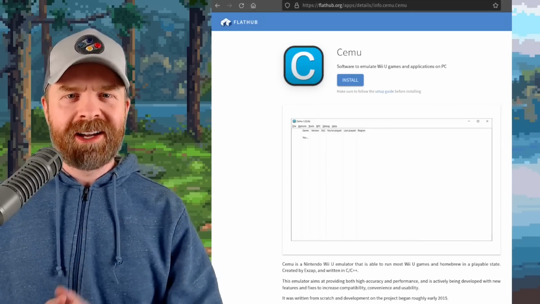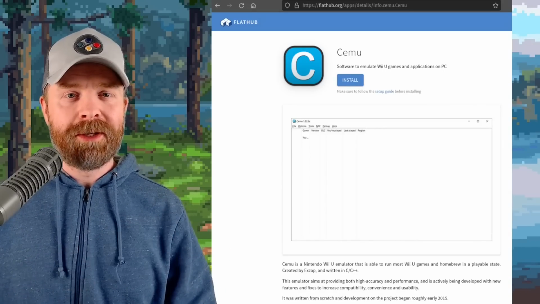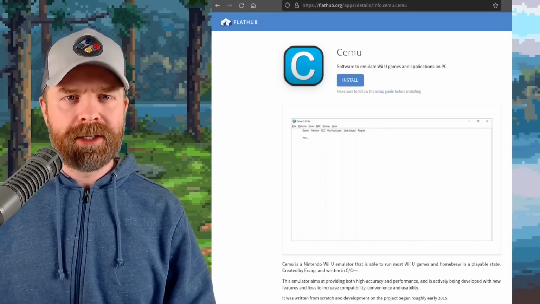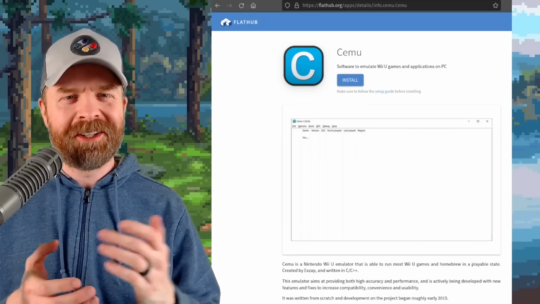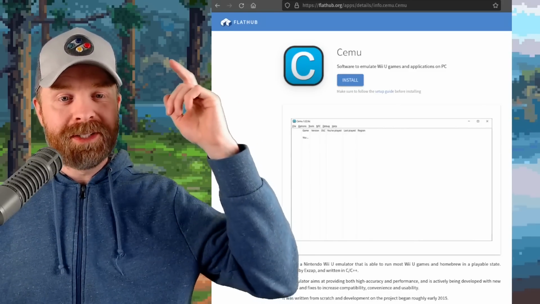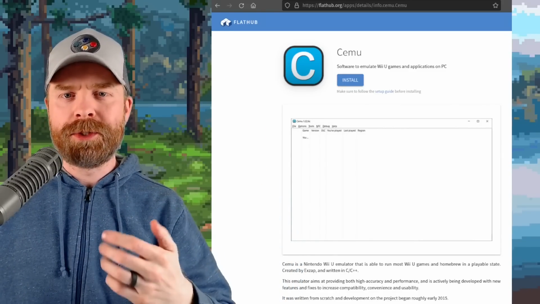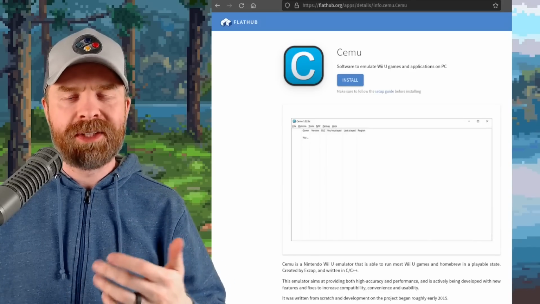Moving on, and we're talking about Wii U emulation with Cemu, and if you play Cemu on Linux or even on the Steam Deck, which I guess is also Linux, you're gonna like this update. Cemu is now available on Flathub, which will make installing this emulator a heck of a lot easier.